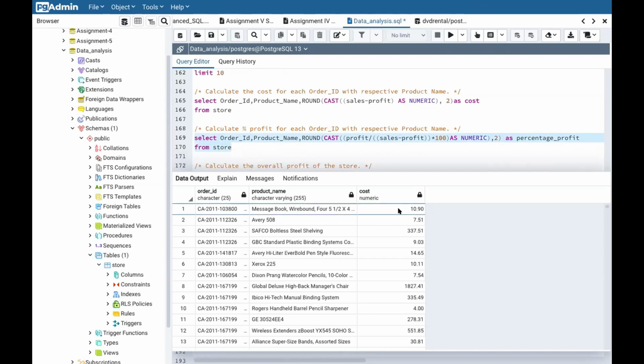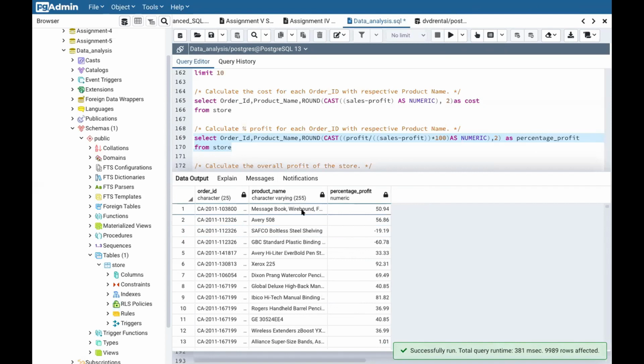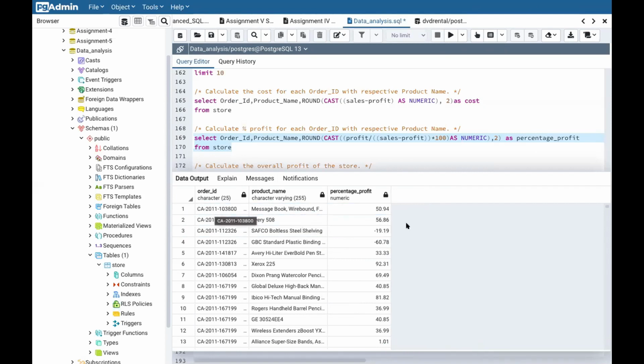So this will give you the result. This was the cost of each product. Product name was there, order ID was there, and the cost was there, and this is percentage profit. So in this product, and through this order ID, you were able to earn this much percentage profit.